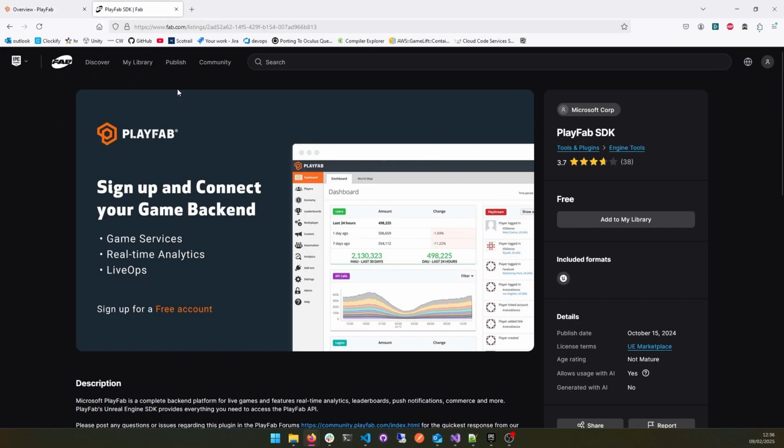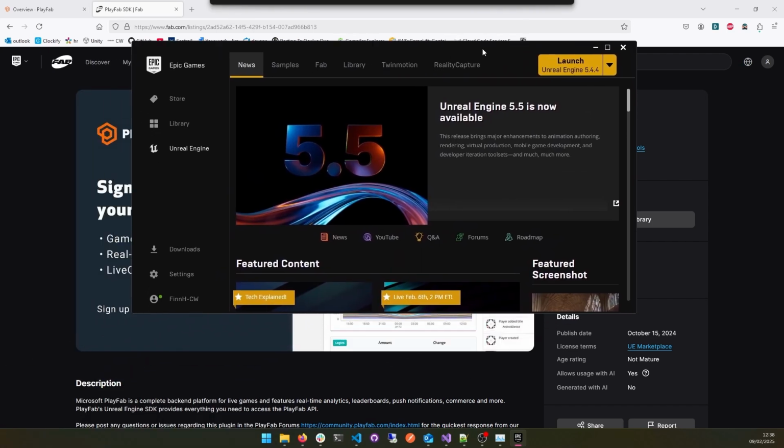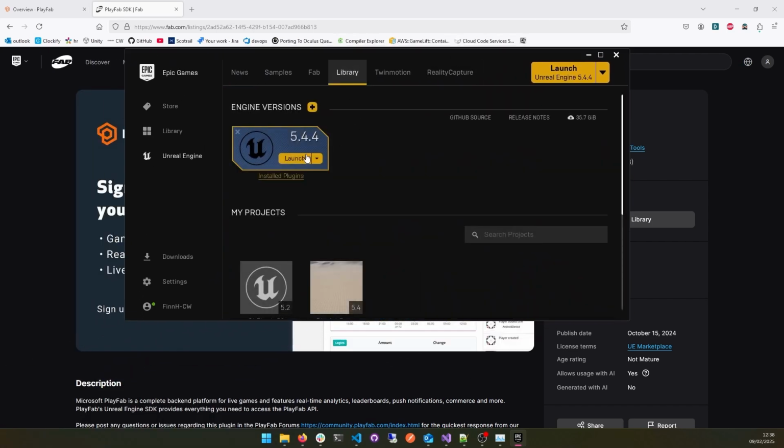In addition, you'll need to have the Unreal PlayFab plugin installed from the Unreal Engine Marketplace. A link to this and any other documentation detailing how to set up developer PlayFab accounts and Unreal Engine environments will be in the description.